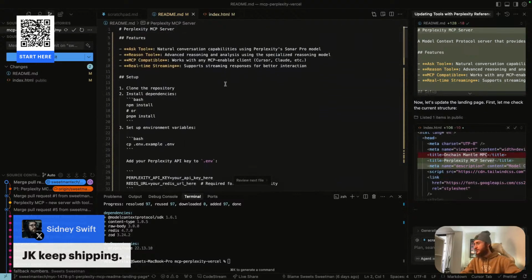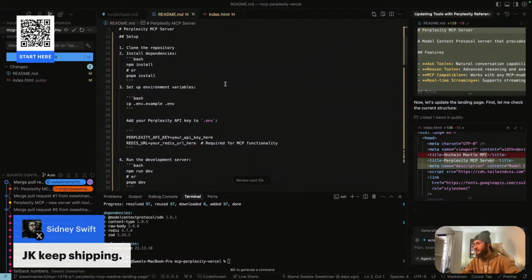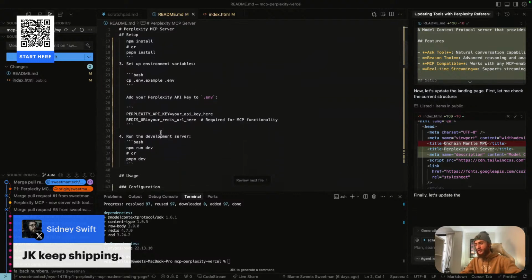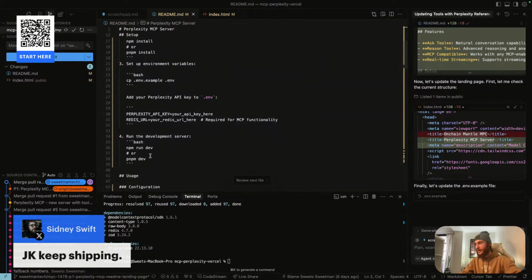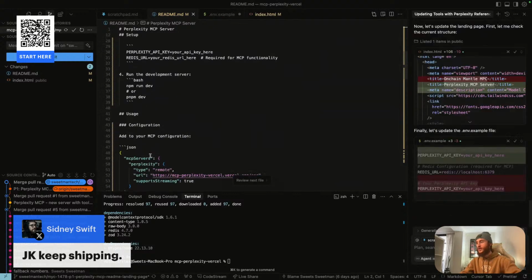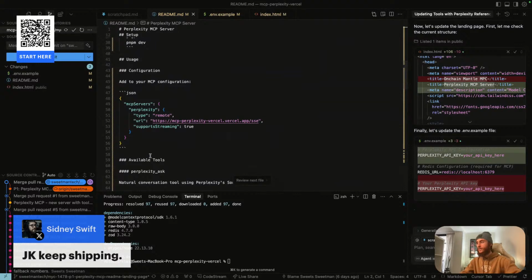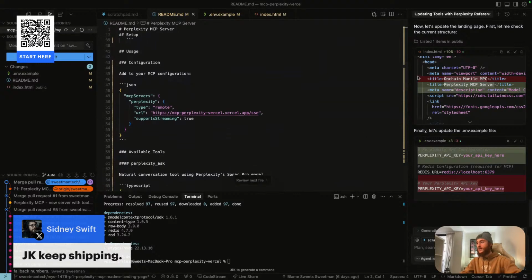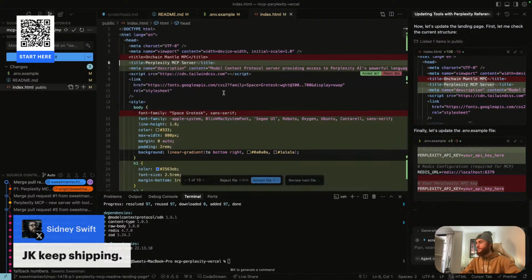Is this correct? npm install, copy the env. And I don't think there's a dev command. I don't actually know how to run this locally. I've only ever run this in a deployed environment.